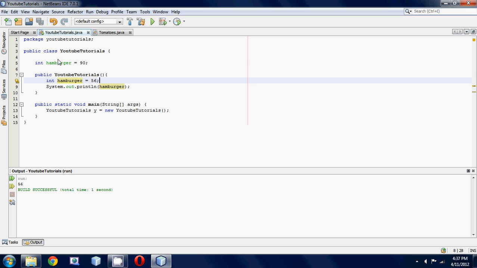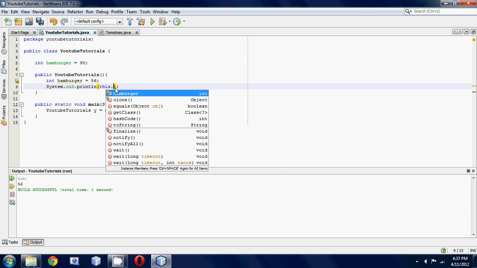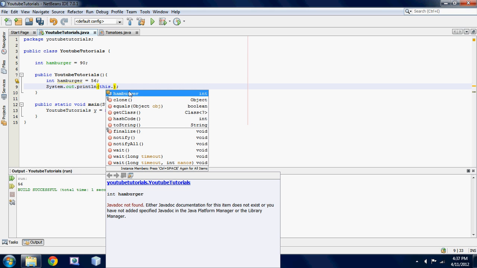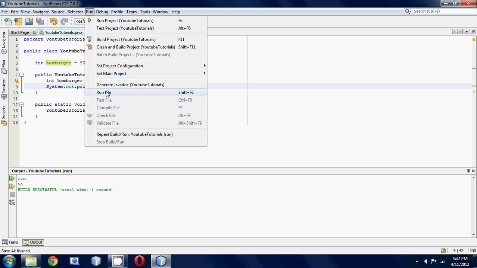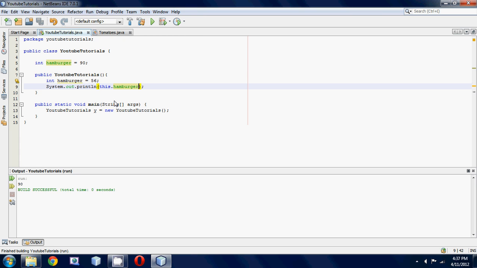And so what if we wanted to actually access the global one? Well, Java gave us a keyword to do that, and all we have to do is use this keyword and then put a dot, and then as you can see it pops up and it says hamburger. So click on that hamburger right there. There we go. And if we run this now, we'll get 90. And bam, there we go.